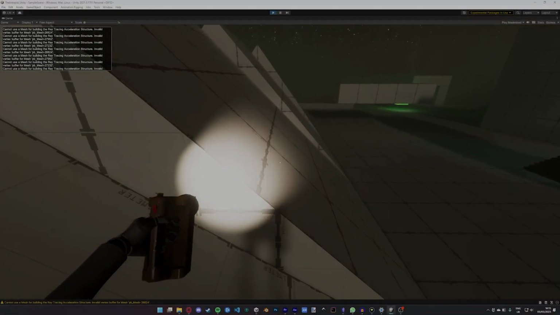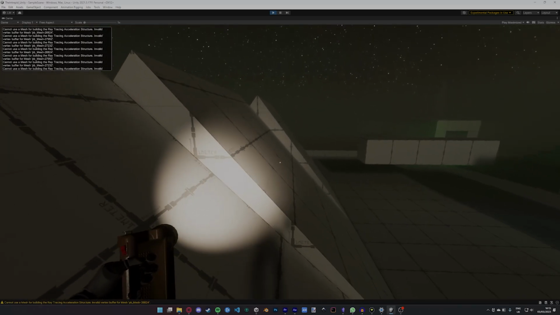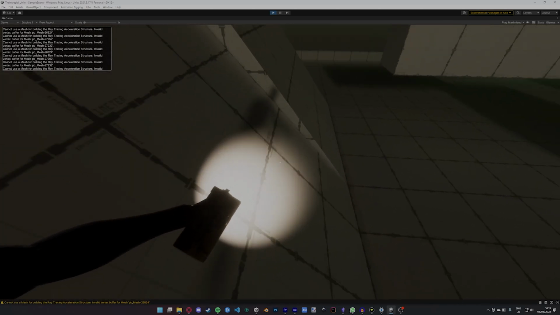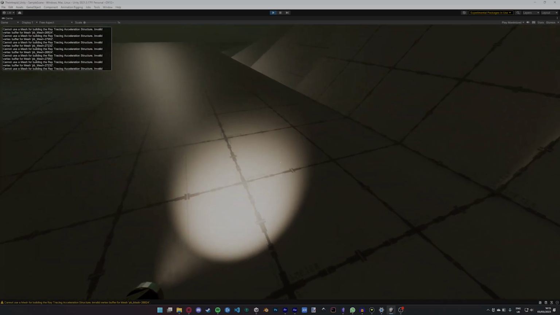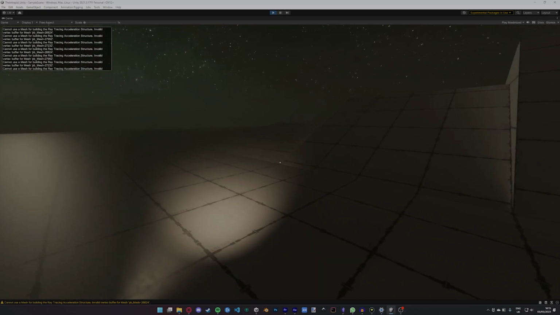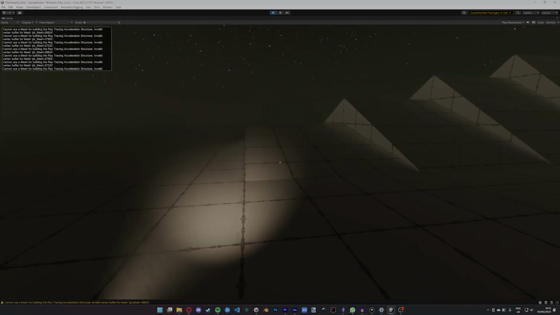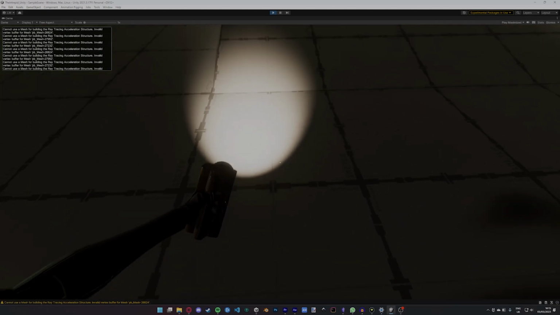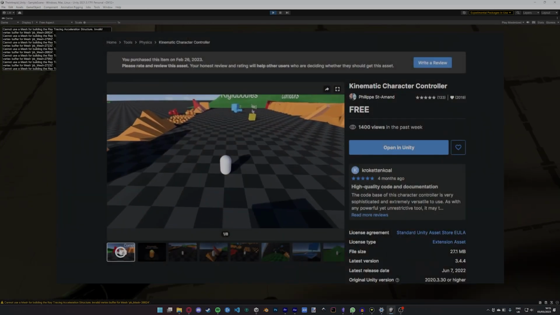The first feature I want to go over is movement. As I mentioned in my previous video, I wasn't all that happy with the movement in the game, especially regarding slopes, so I decided to rework most of this from scratch. I ditched the built-in Unity character controller and instead went with a great free asset called Kinematic Character Controller.